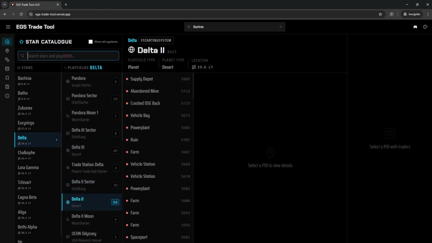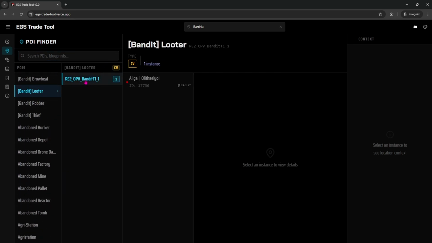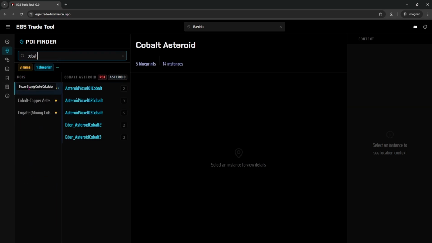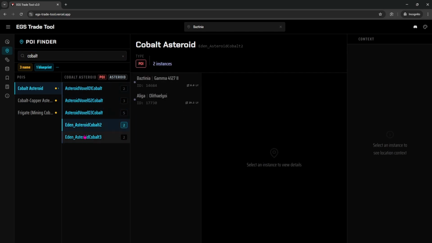You can also search if you know roughly what you want to look for, the place. You can search for that. POI Finder tab is what it says on the tin. You can find POIs, also CVs and things, asteroids. If you want to look up cobalt asteroids, there are a few different versions of things. This is just everything with cobalts. So there's a few different versions of these. A couple are Eden ones, right? The Eden ones are actually like POIs, so that's why they show up that way.